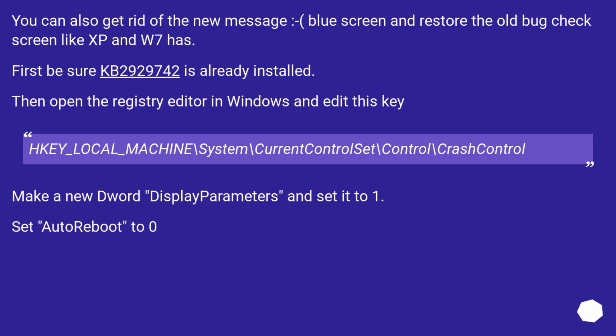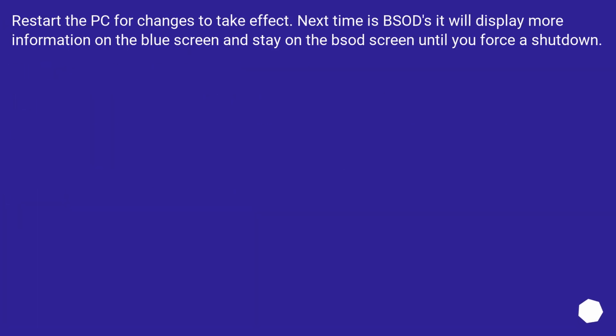You can also get rid of the new message blue screen and restore the old bug check screen like XP and W7 has. First be sure KB2929742 is already installed. Then open the registry editor in Windows and edit this key. HKEY_LOCAL_MACHINE/System/CurrentControlSet/Control/CrashControl. Make a new DWORD DisplayParameters and set it to 1. Set AutoReboot to 0. Restart the PC for changes to take effect.